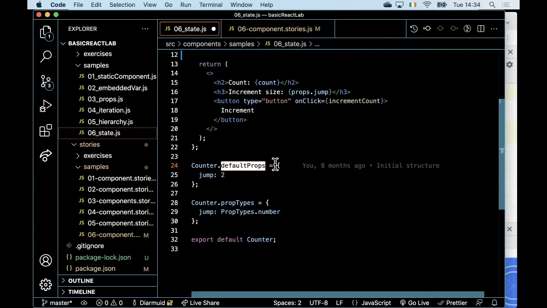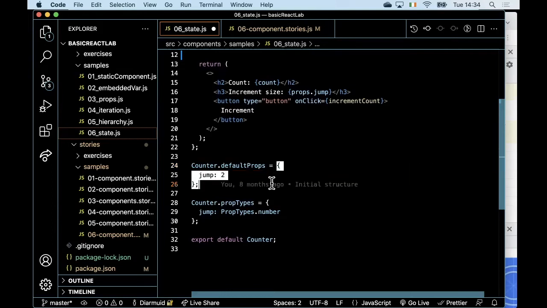You initialize that static property to an object. The structure of the object depends on the structure of the properties that the component expects, and it can be as sophisticated as you want it to be. If you've got a prop that's an object with a certain structure, then you can detail exactly the default value you want to give to that structure if a prop isn't passed in.